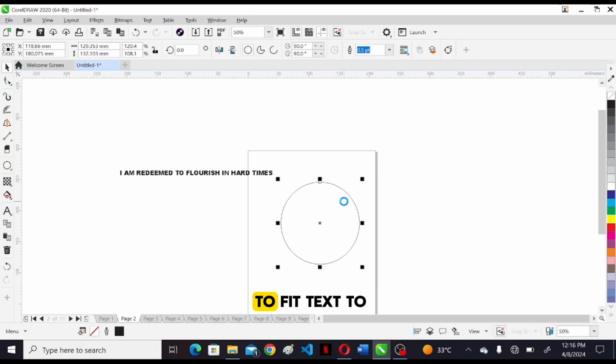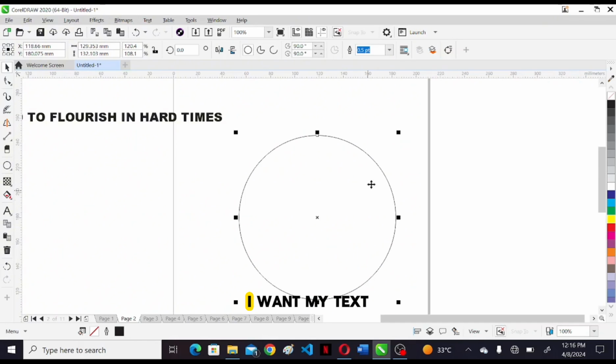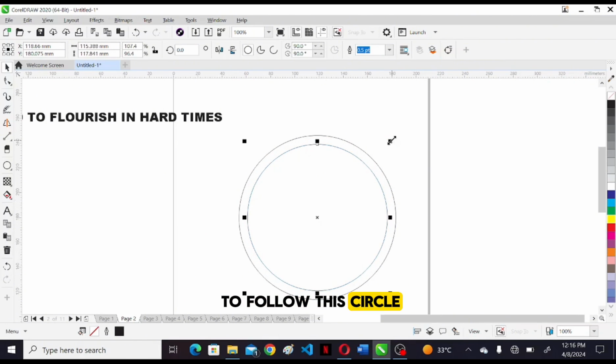First, let's learn how to fit text to a path. I want my text to follow the circle, so I'll just duplicate it and cut the extra. There are several ways to do this, but let's go with this method.